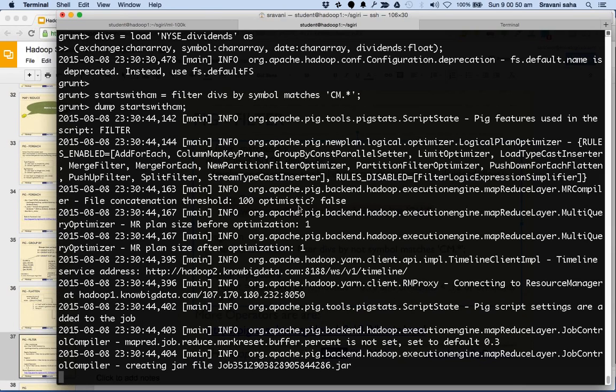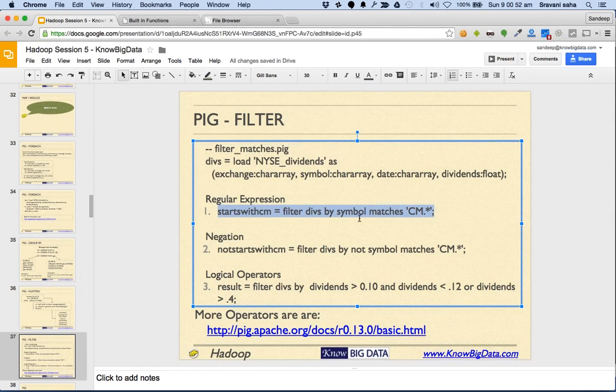Let's see what happens. It's going to filter the divs by this particular symbol, and whatever the result is, it's going to dump.